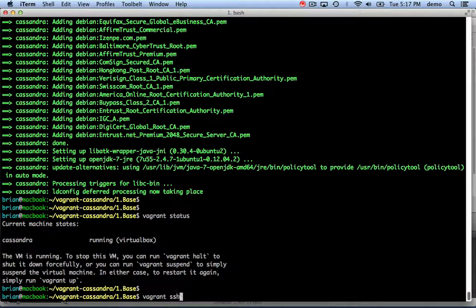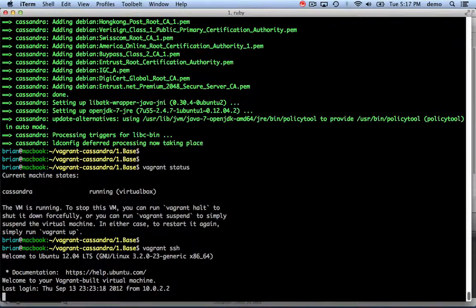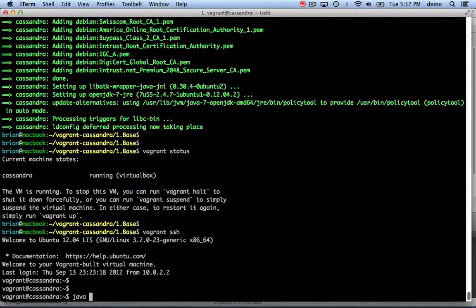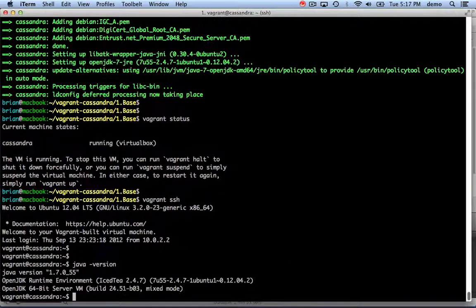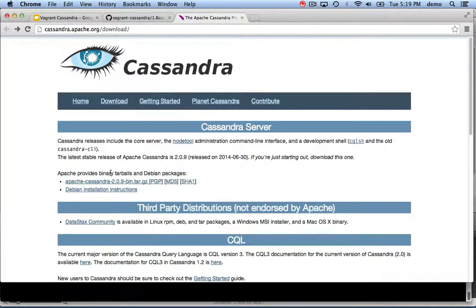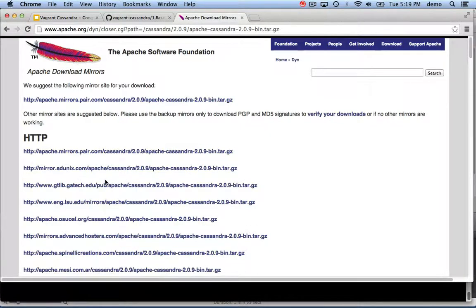vagrant status shows that it's running, so now I can do a vagrant ssh. And now I'm logged into my virtual machine. I've already installed Java, so we're ready to go.